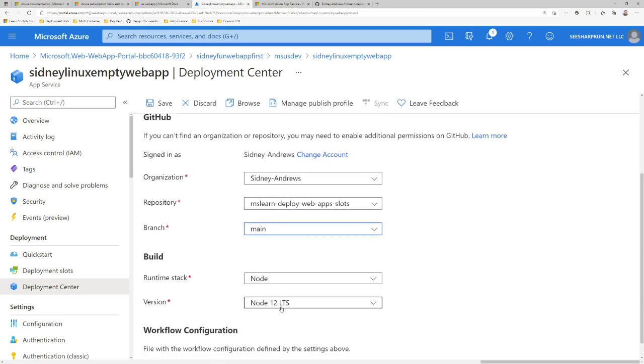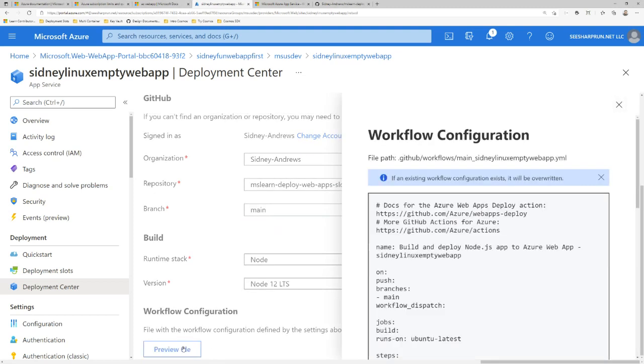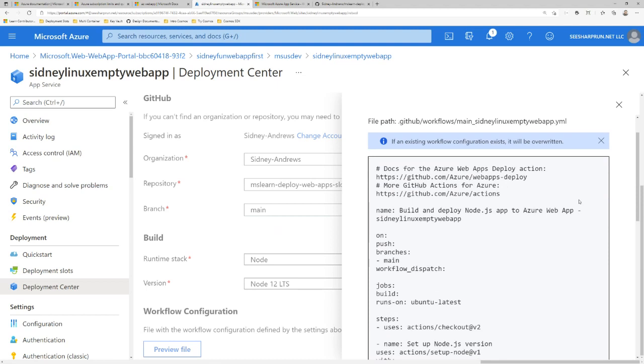Now, it's already identified that we're running the Node 12 LTS stack on this app service, so it automatically assumes that's what we want to continue to work with. If I click preview file, it's going to show me this YAML GitHub Actions workflow file that will build and deploy my Node.js application to Azure Web Apps.